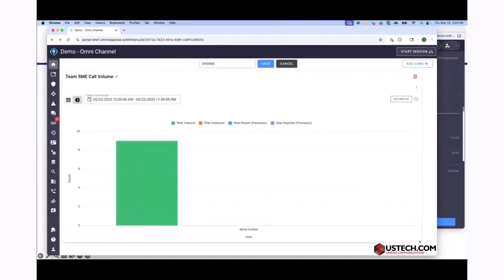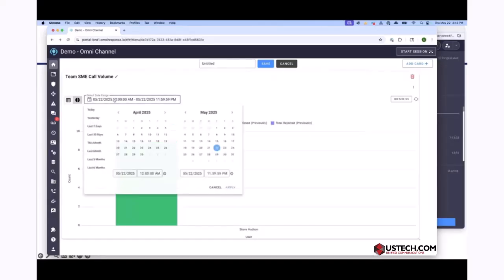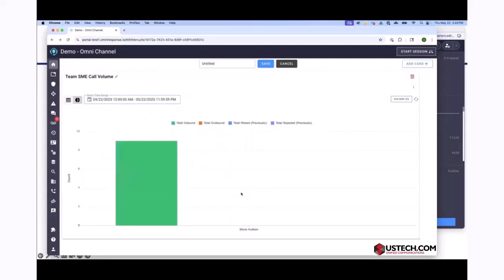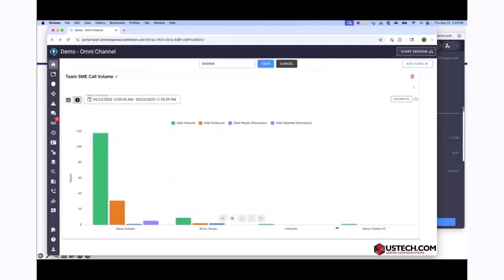And this is not a static report. It's going to refresh every so many minutes. In this case, it's showing me today's call volume. But if I want to go to maybe last 30 days, I can apply that. And now I can see all my agents, how many calls they've accepted inbound, outbound, missed, rejected for Steve, Bryce, unknown agent, and then Steve Hudson FC here.